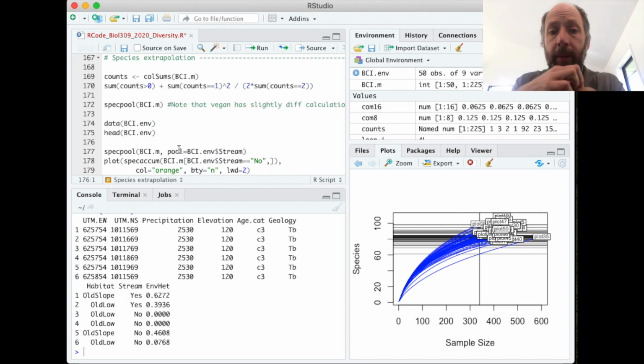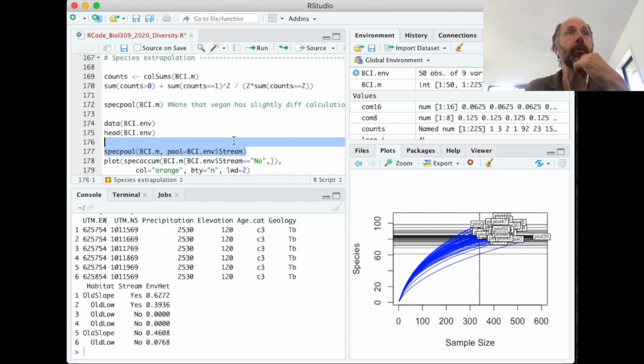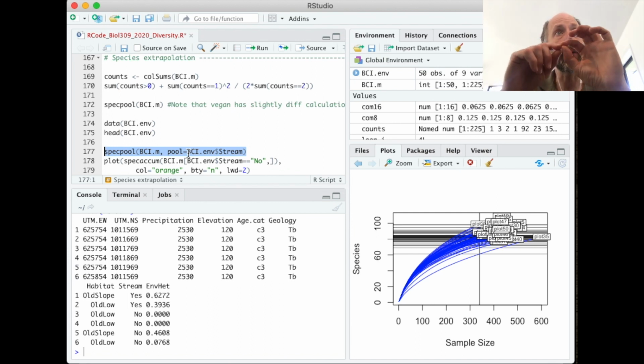I might think, well, maybe plots with a stream in them will have a higher diversity than plots without a stream in them, because I might think that maybe the streams are going to lead to more heterogeneous environments and a better spot for trees to grow. So I could run this species pool on my matrix, but in this case I'm going to give it these pools. I'm going to say compare the plots that have a stream with those that don't have a stream.